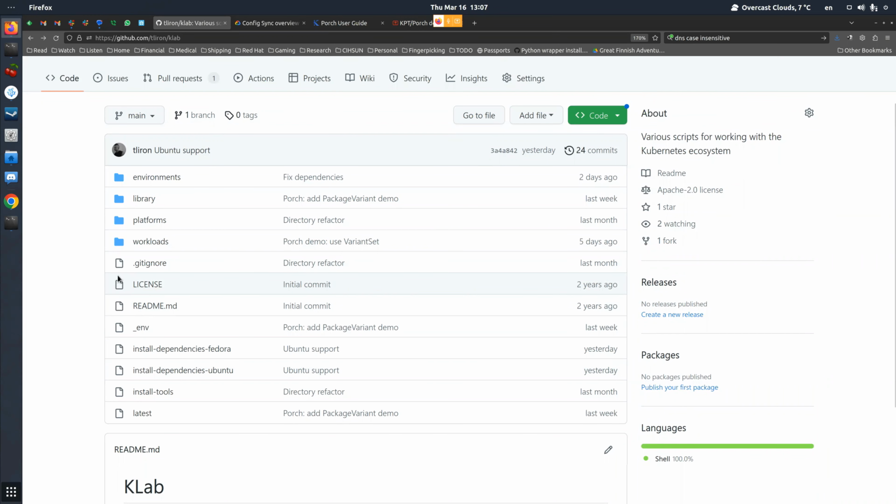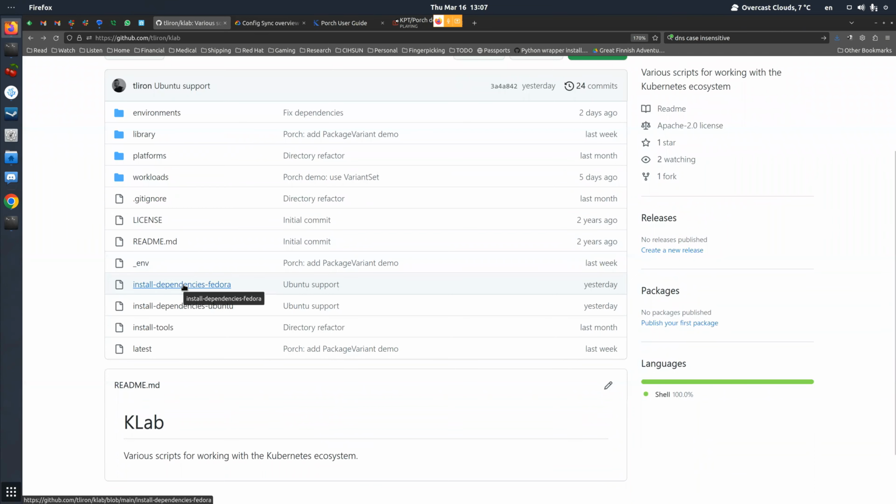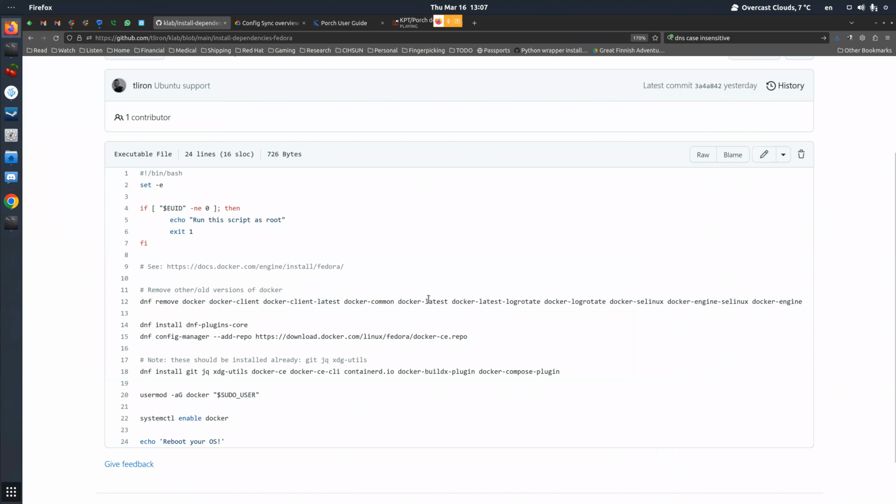So let's start by setting things up. It could be nice to keep this browser open on the KLab repo just to see what we're doing. First, we want to make sure that we have some dependencies installed. There's a separate script for Fedora and for Ubuntu. I'll just show you what it is. If you're starting from scratch, you do need this. It will install Docker. I made a point earlier that almost all of this runs fine on Podman, but the KPT tool does require Docker, and it won't work with the Podman bridge. So unfortunately, it'll just be easier to run everything on Docker.